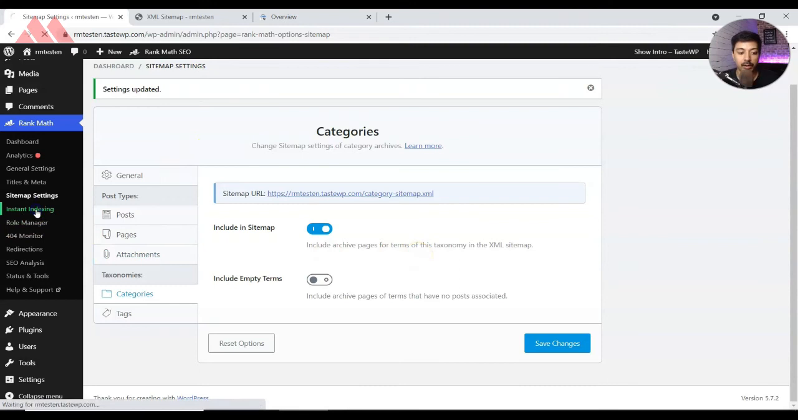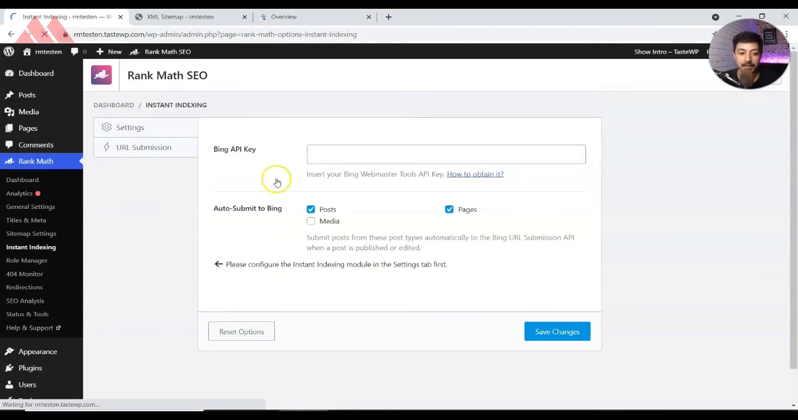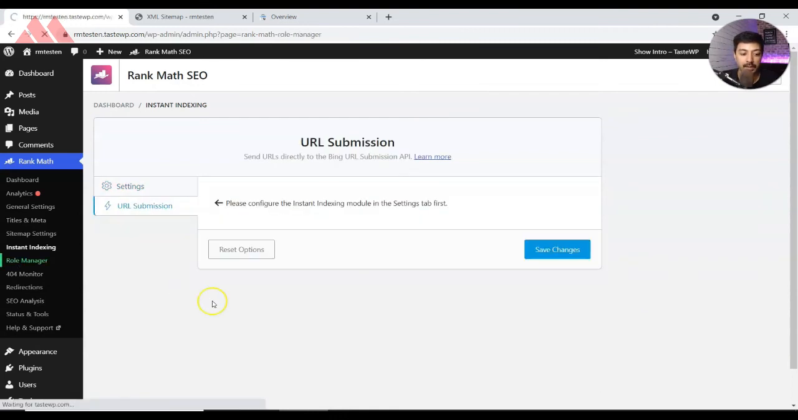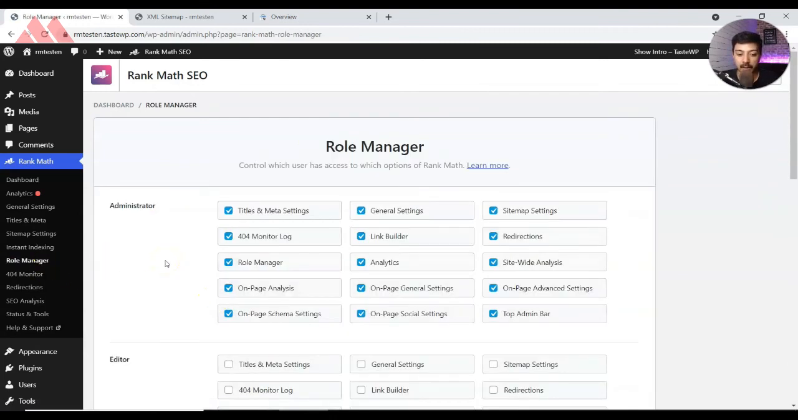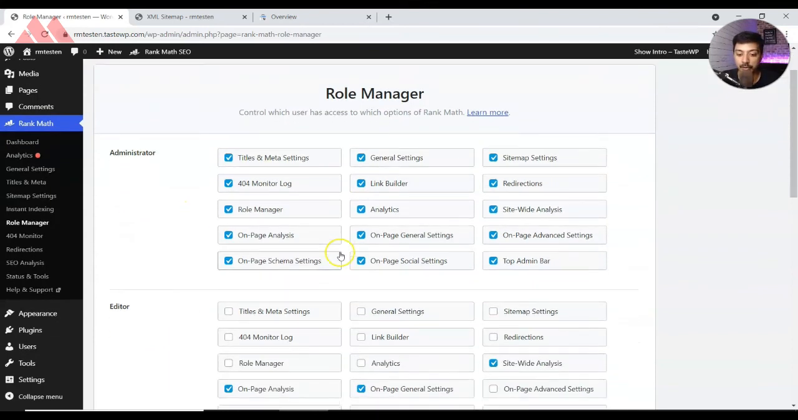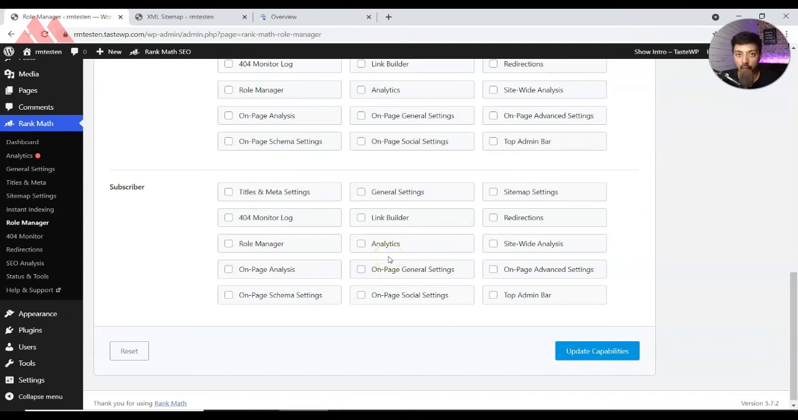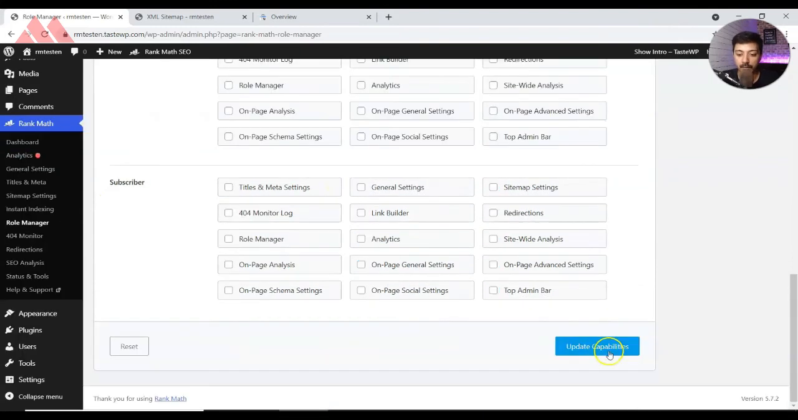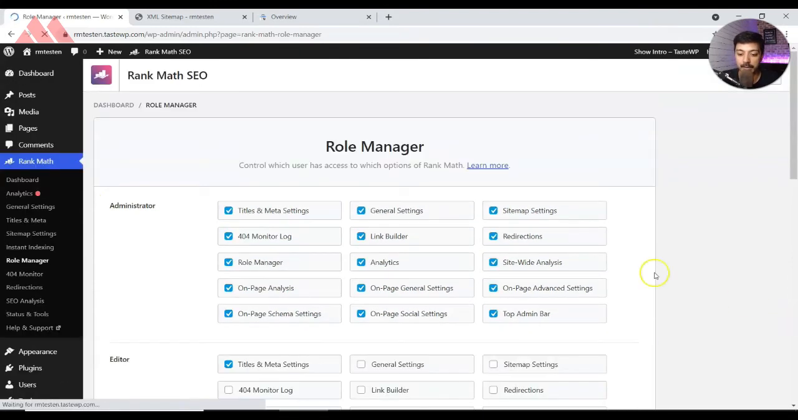And after that, we have an option for instant indexing. So here is an option where you can submit your website for instant indexing. For that, you need a Bing API key. After that, we have an option for role manager. Now, if you have multiple users on your website and you want to assign different roles depending upon the login type, like for administrator, they have all the options enabled. So depending upon the role of the user, you can assign what they will be able to access and what not. Once that is done, we will update this page.